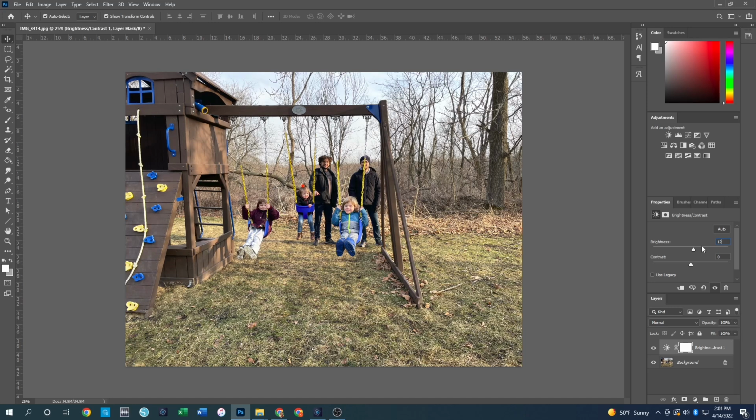But for me, I typically use the slider to figure it out myself. The next one down here is the contrast. Now, the higher you go on the contrast, the more burnt your photo is going to look, and the further down you go on the contrast slider, the more washed out your photo is going to look.